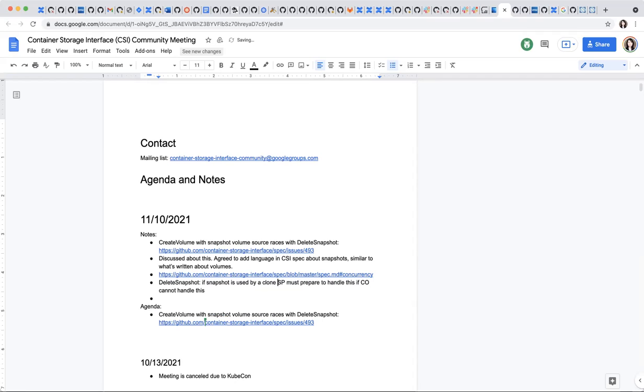And then on the create volume side, we have to say, if the snapshot gets deleted during the clone operation, you have to return an appropriate error code from create. To basically just call out that this is something that can happen. The CO will try to prevent it, but it can still happen.